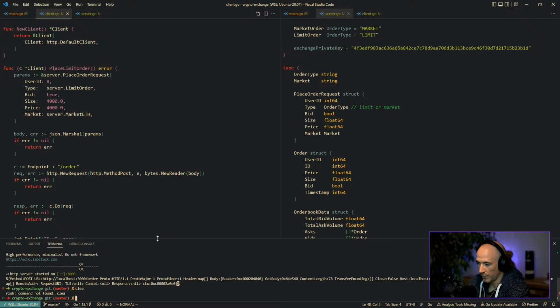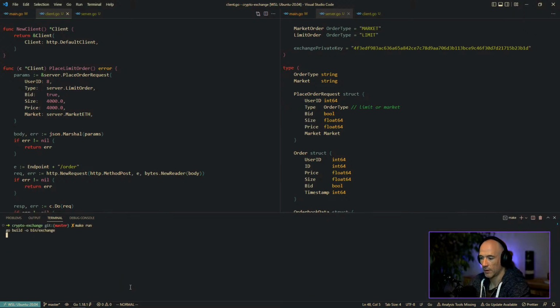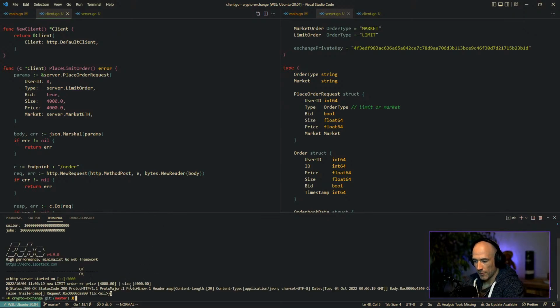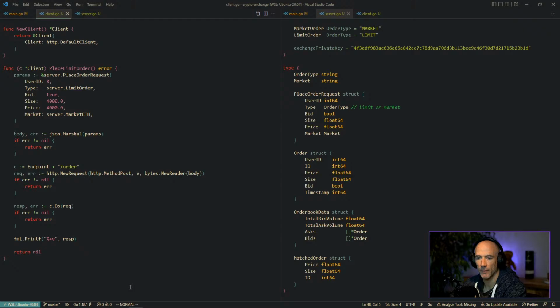I'm gonna drag this a little bit higher. Yep. All right, so yes, it's working. New limit order, the price and the size. And that's working out fine.